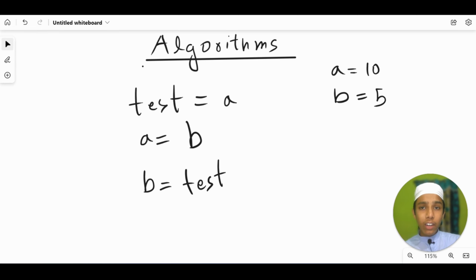Now guys, finally I am circling this round. First of all, I have defined the value of test, and that is a. Test is equal to 10. Now we are calling this a, and a is equal to b, and that is 5. Now the value of a is b, remember that. Now we are giving that b is equal to test. Now what is the value of b? That is 10, right? So this is called swapping two numbers in Python.